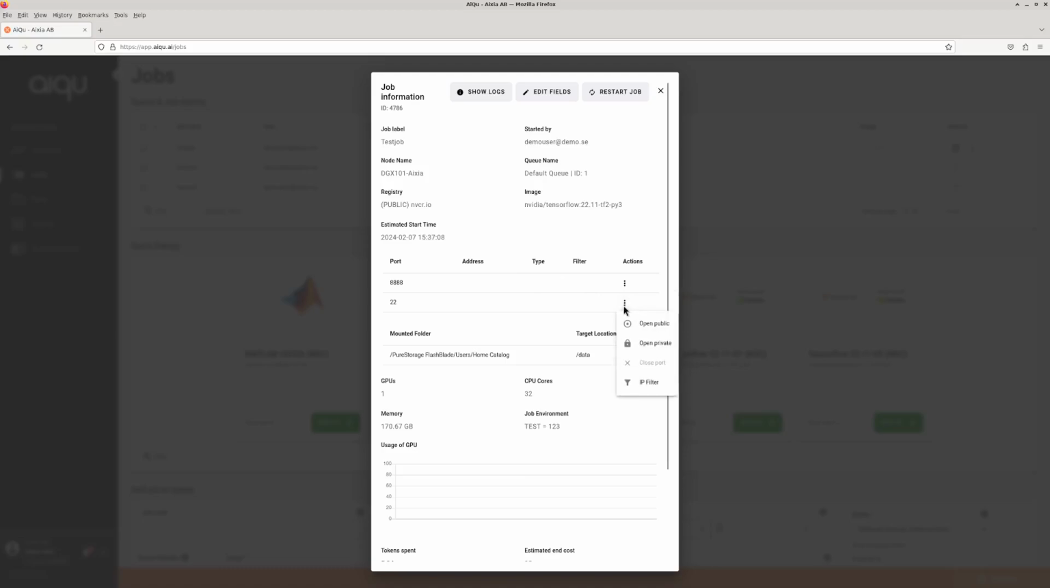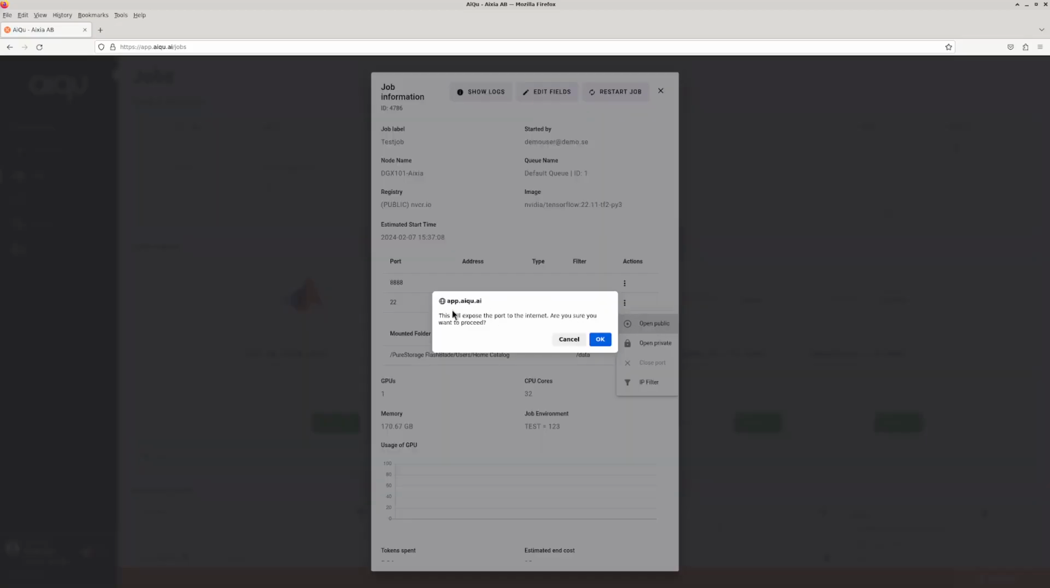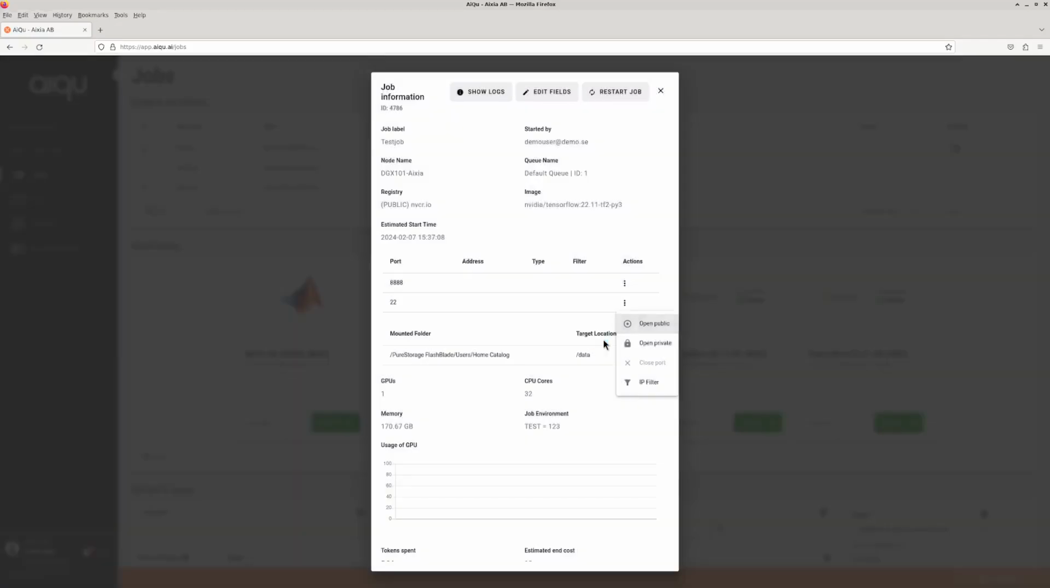So I'm gonna go ahead and open both of these ports. The 22, which is the SSH, will need a public since it's not HTTP in the backend. And this comes with a little warning that will expose the port to the internet. So you need to be sure of what you're doing and need to have some security in the backend at least. So I have opened it here and I can see that I have an address and a port for connecting to that port inside the job.